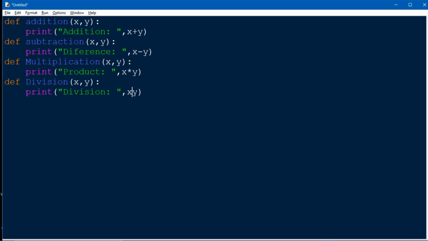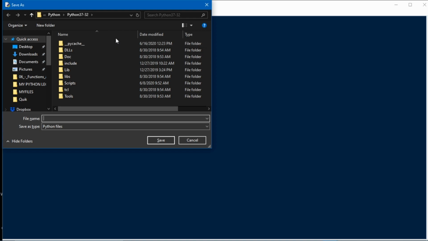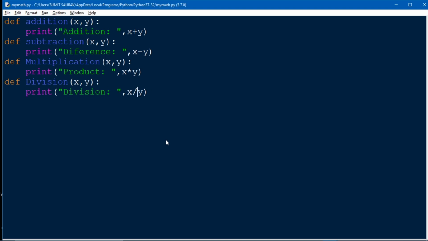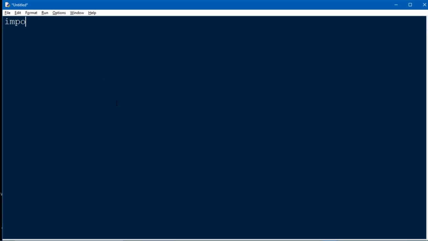After defining all the functions, we have to save the file. One thing to remember is that you have to save the file under the Python libraries, where your Python file is saved. Take any name for your module. I am taking mymath as my module name and saving it. Now create a new file and write a program to import the module that we have created.